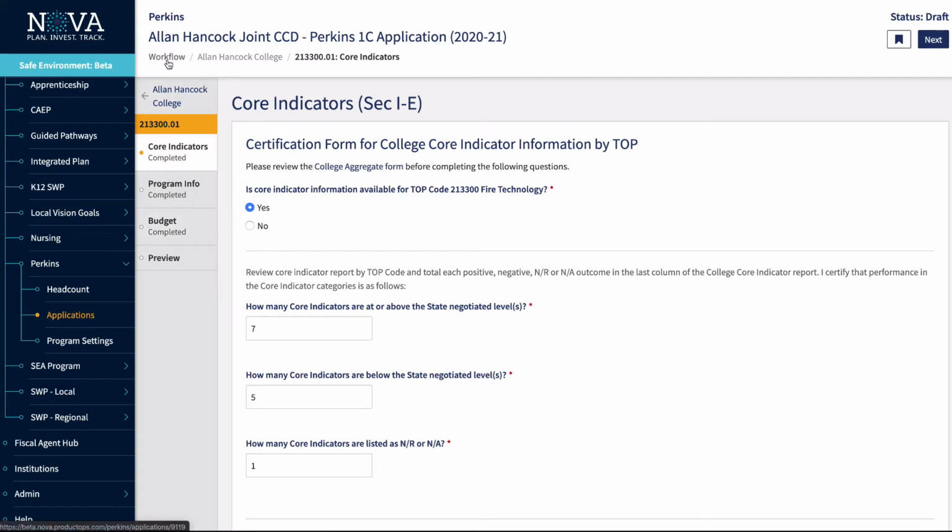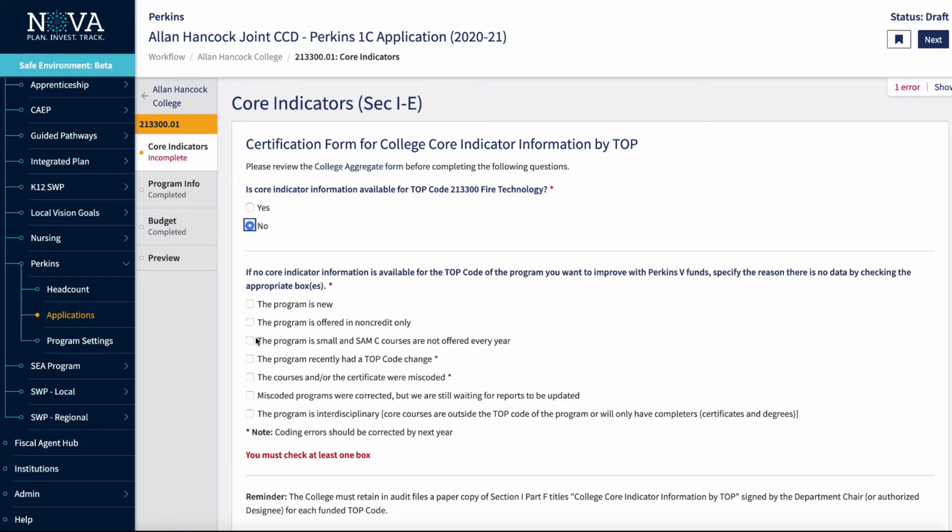And you'll see in our breadcrumbs, we're in workflow, Allen Hancock College, and then we're on this particular top code and the core indicator form. So core indicators, this is similar to what we saw prior, but this is top code specific. So is core indicator information available for this top code? Yes, it is. So we would go back to that college aggregate form and count them up. At or above, below, or not applicable. If there is not information available, I would click no and select the reason why.